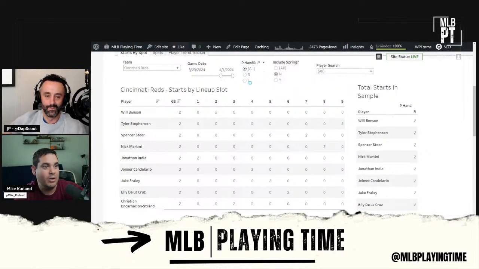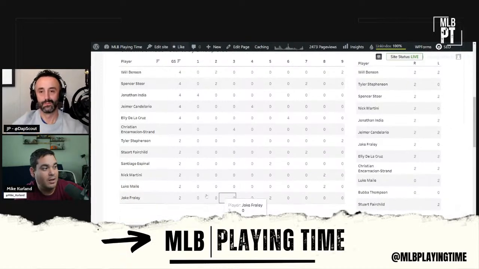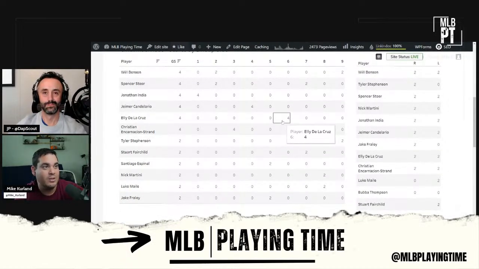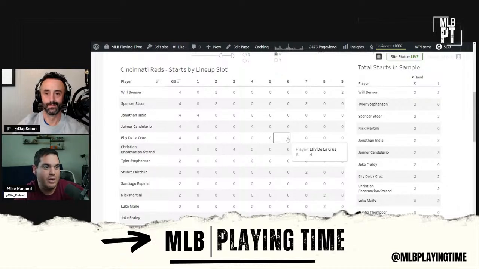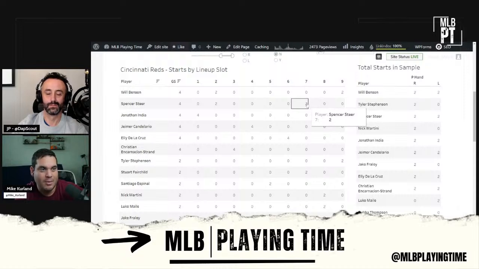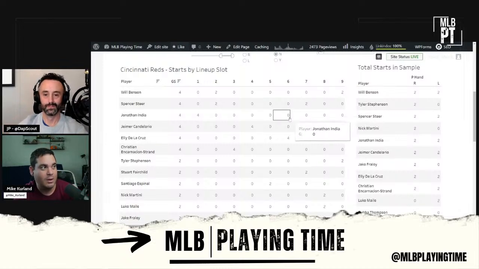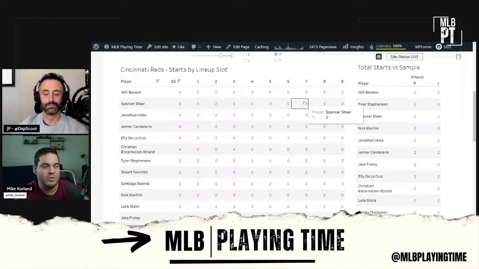So if we go back and look at all of them, you'll see that Ellie has been... Where is he at? He's right here. Yeah, all 4 games started against lefties, 2 against lefties, against righties, 4th. You have Spencer Steer batting second against lefties and 7th against righties. So there's a plate appearance gap there. He's going to get a lot less plate appearances when he faces a week full of righties for Steer. So you just have to know those types of trends.